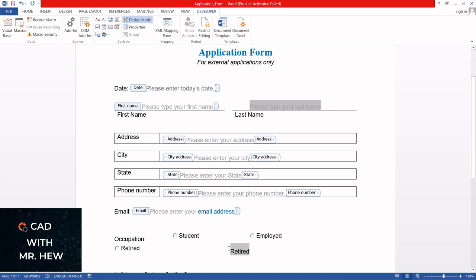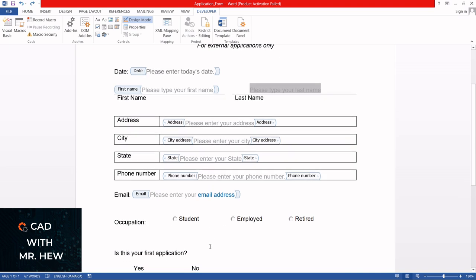What we need to do now is delete this option here. All right, there it is in one line. Let us see if we can undo. All right, so there's our form.